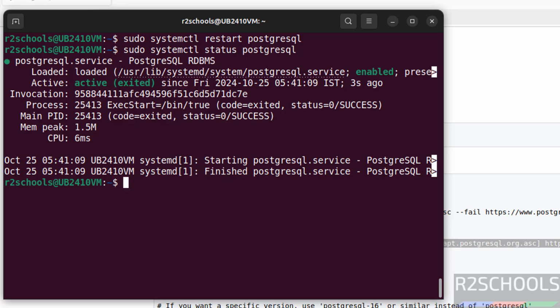Okay, so in this video we have seen how to install and configure PostgreSQL 17 on Ubuntu 24.10 Linux operating system step by step.